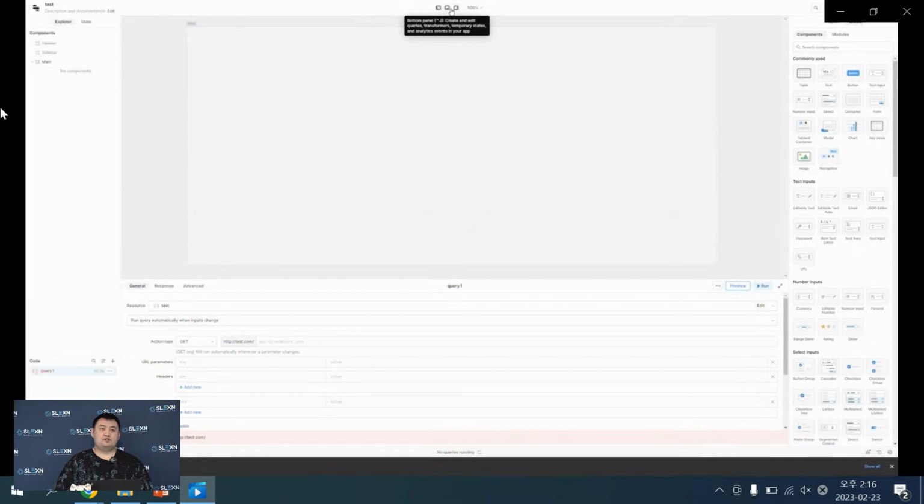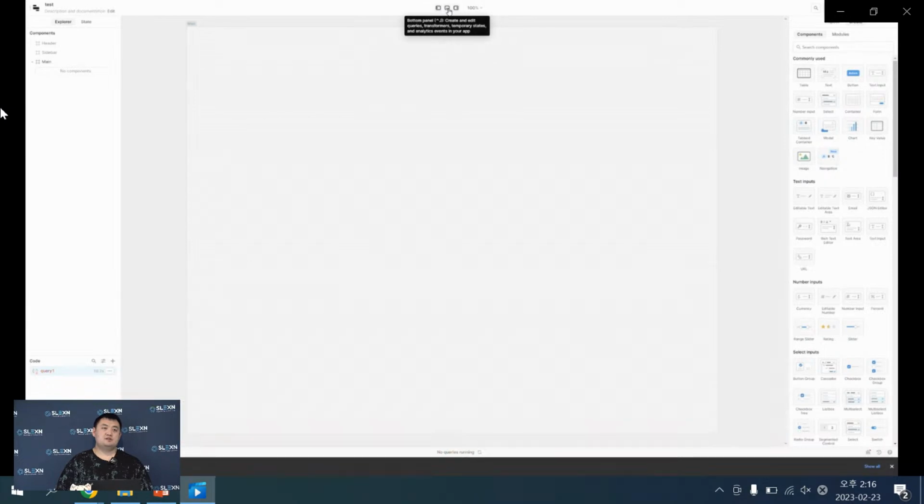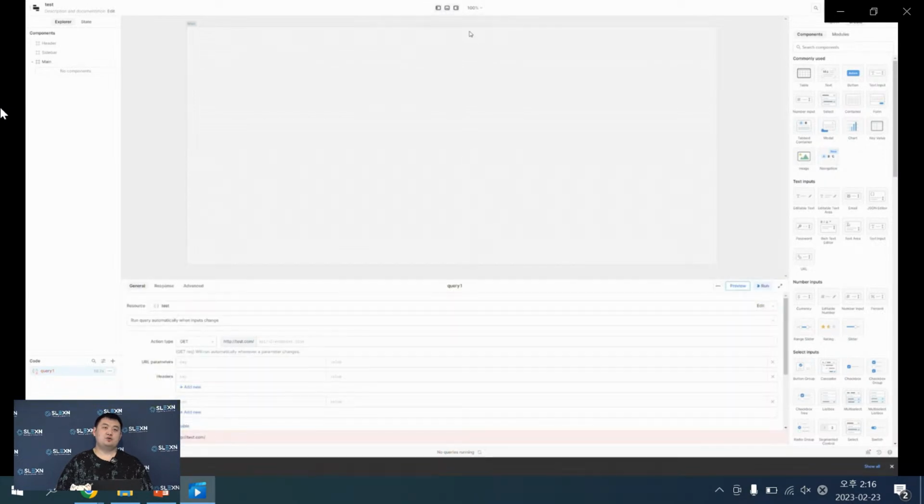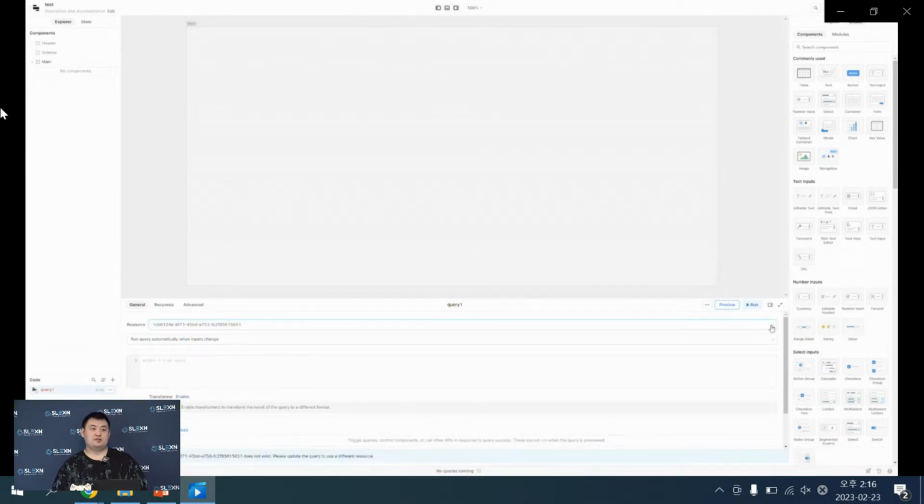Here we have 4 sections. In the center is our canvas. On the left side, the list of all components and queries in your project. On the bottom, the panel in which you can create and configure queries. In the right panel, the display menu with all pre-created components and configurations of these components.